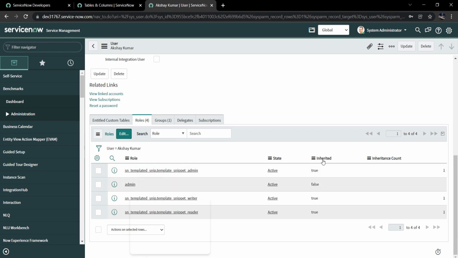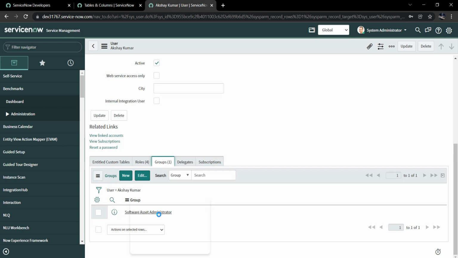And for the other three, writer, reader, and snippet underscore admin, we can see inherited is true. That means these are inherited roles. So admin is the primary role and the other three are the secondary roles, which are coming under admin as inherited roles. And we can see group is one, of course, that we have created, software asset administrator.